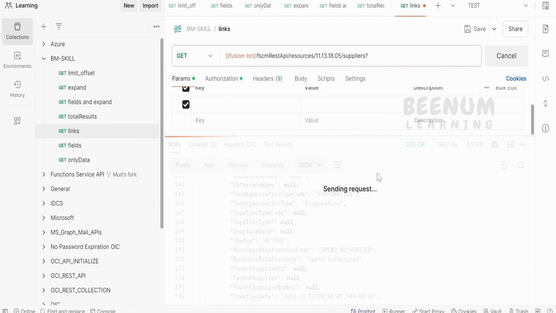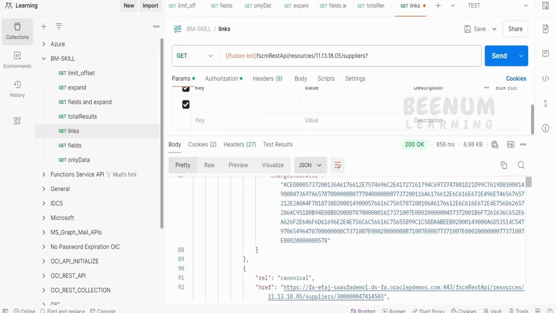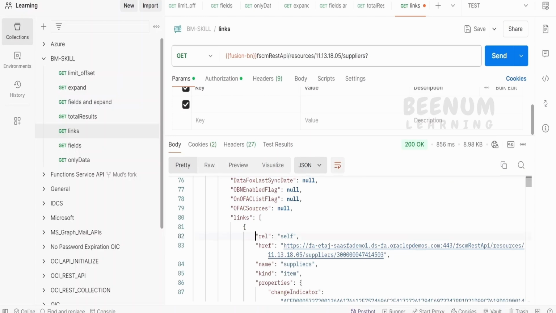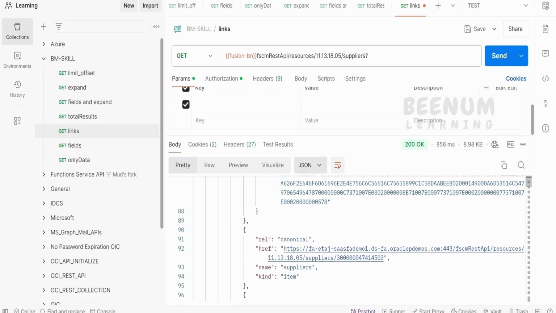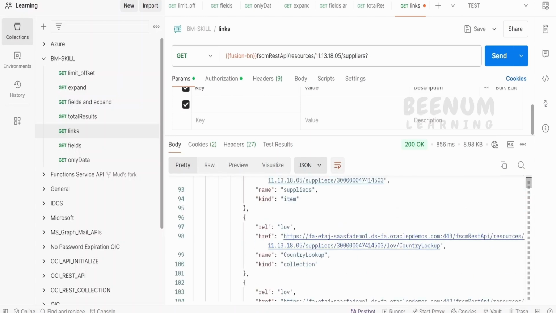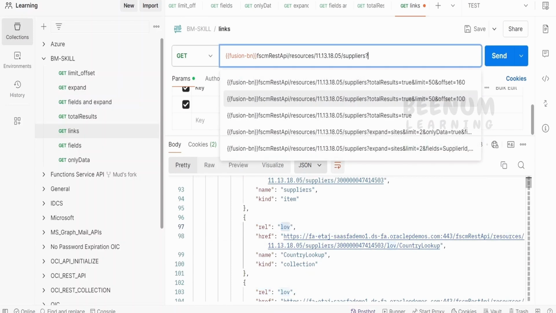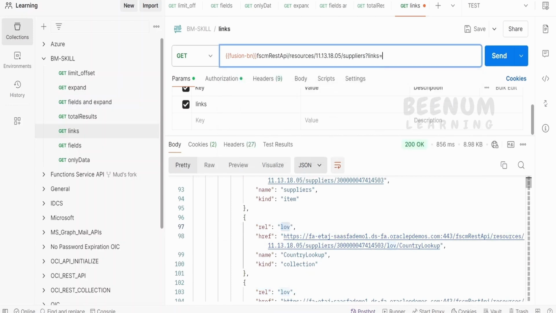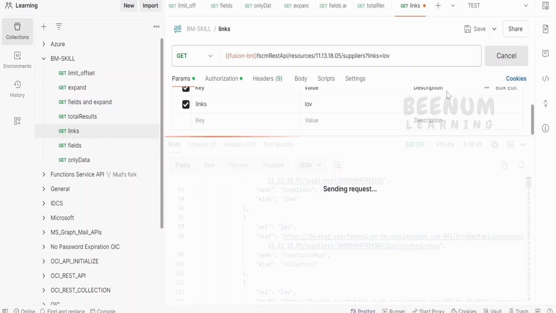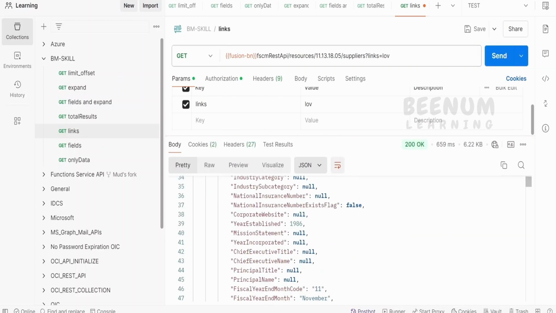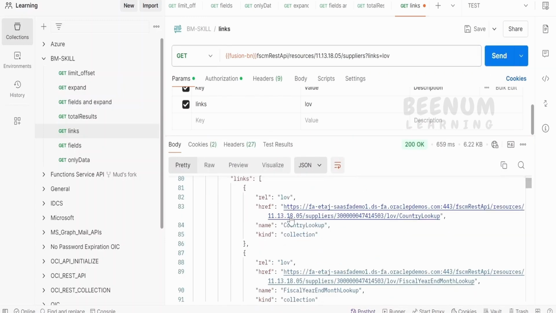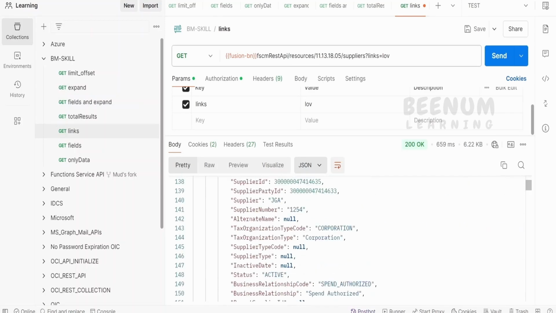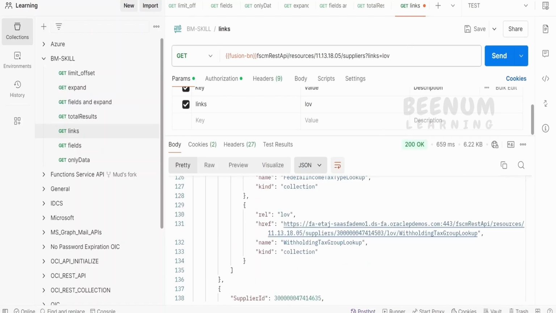Click on set. Now here, if you see, we are having a few links where it is saying self, and where it is saying canonical, and in a few it is saying the relation is LOV. Suppose I say I want to see only those links whose relationship is LOV, then I will see in the links only those links whose relationship is LOV. I won't see any self or canonical. Like this, we can restrict the links which are getting displayed in the response.